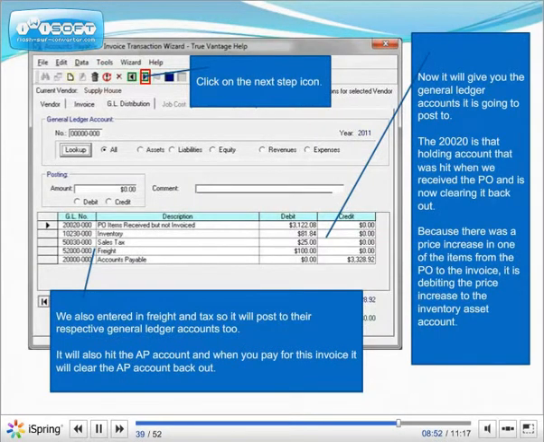Now it will give you the general ledger accounts it is going to post to. The 20020 is that holding account that was hit when we received the purchase order and is now clearing it back out. Because there was a price increase in one of the items from the purchase order to the invoice, it is debiting the price increase to the inventory asset account. We also entered in freight and tax, so it will post to their respective general ledger accounts too. It will also hit the accounts payable account, and when you pay for this invoice, it will clear the accounts payable account back out. Click on the Next Step icon.